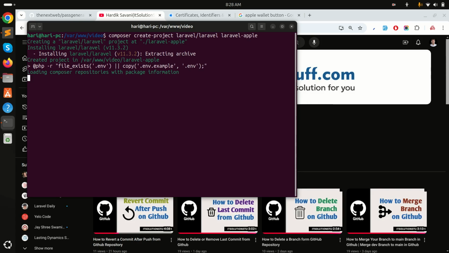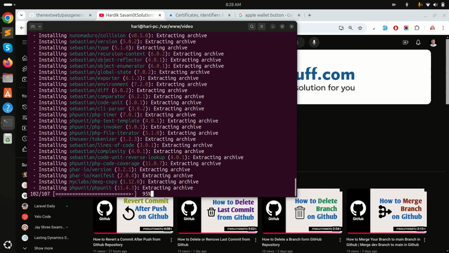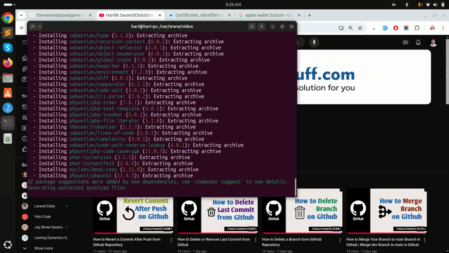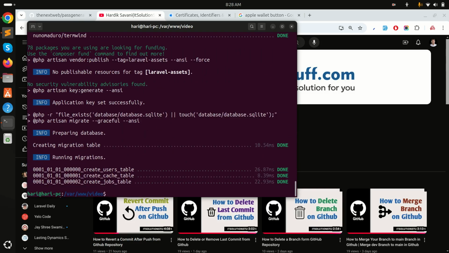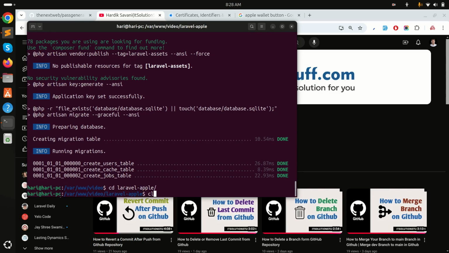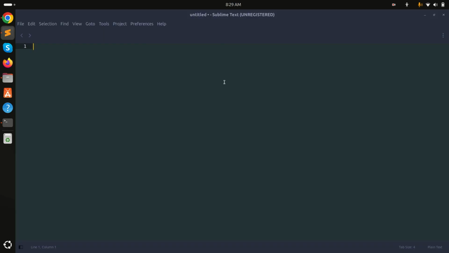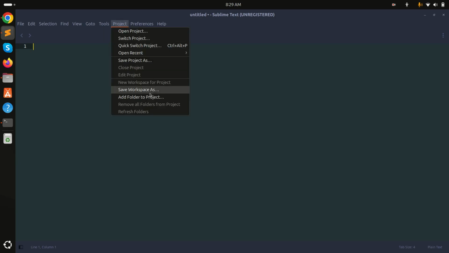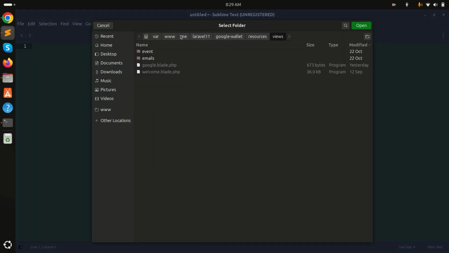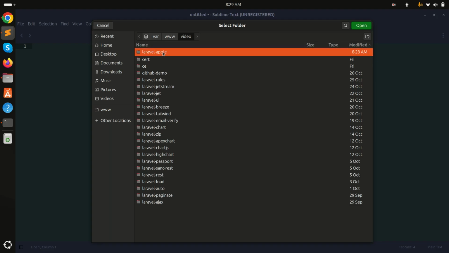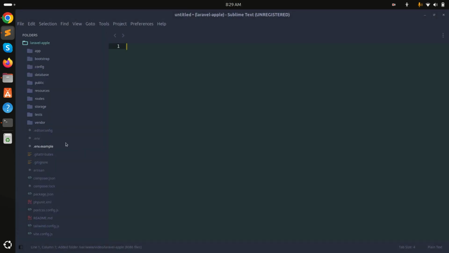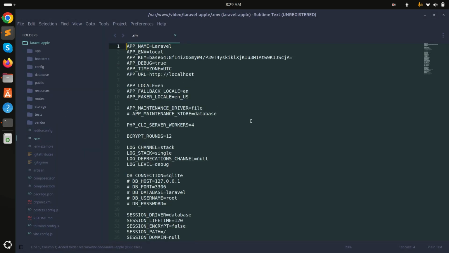So let's wait a moment. Yeah, it's downloaded, and let me go to the laravel-apple directory. Okay, and let me clear it. Now let me go to my editor and simply add that project. I will go to videos and laravel-apple, and you can see that now it's a fresh Laravel application.